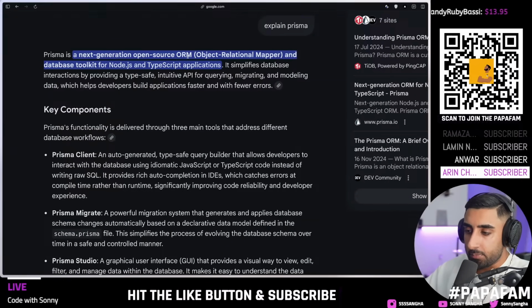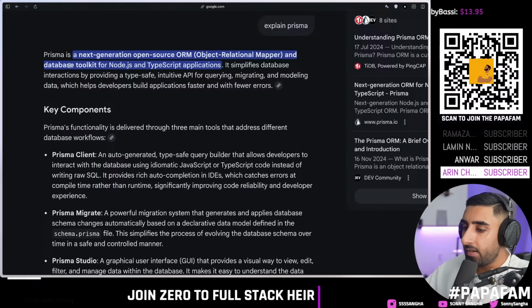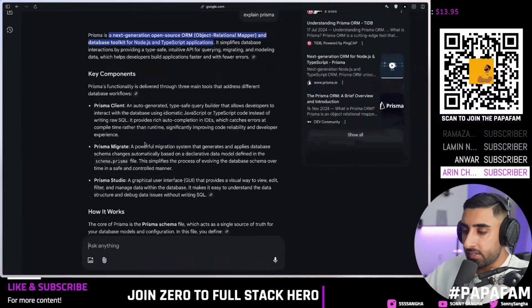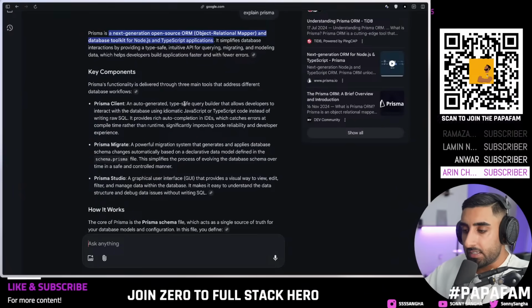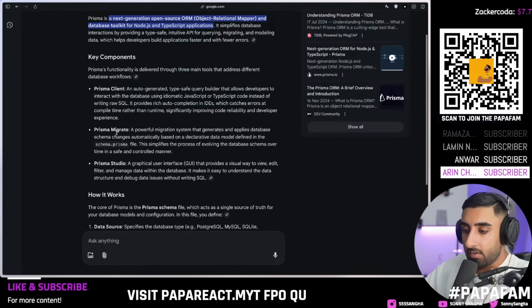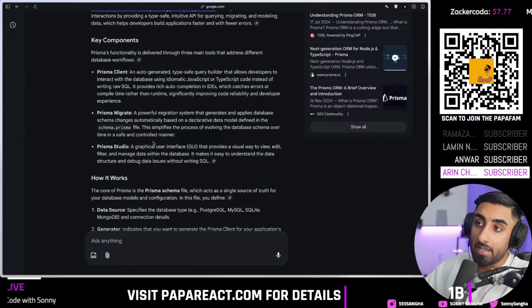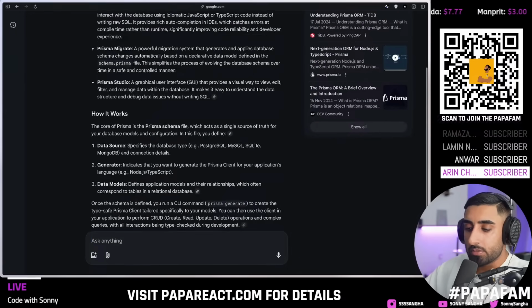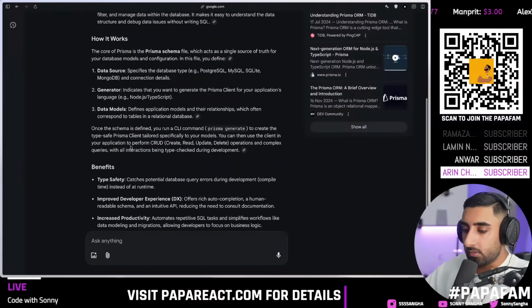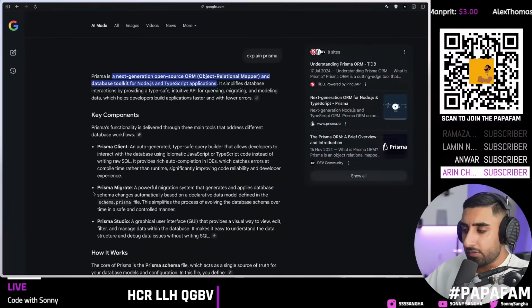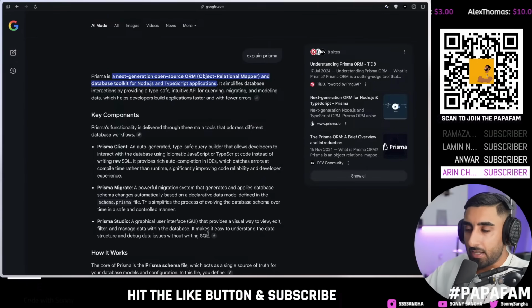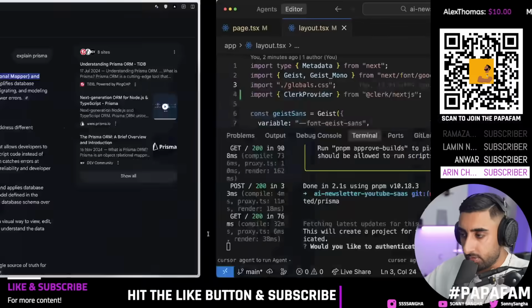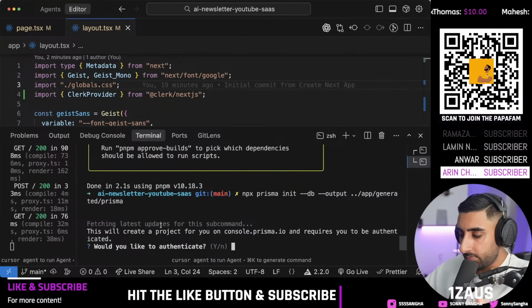Prisma is a next generation open source ORM, object relational mapper, database toolkit for Node and TypeScript applications. Basically it gives us a client, a type-safe query builder that allows us to interact with the database using JavaScript or TypeScript code instead of writing raw SQL, which is much nicer, right? We've got migration systems, so we can migrate an entire database schema. We've got Studio, which allows us to view what's inside of the database. So lots of cool things, and a bunch of other things. I always like to teach how you can learn by yourself, as opposed to just getting spoon-fed, right?